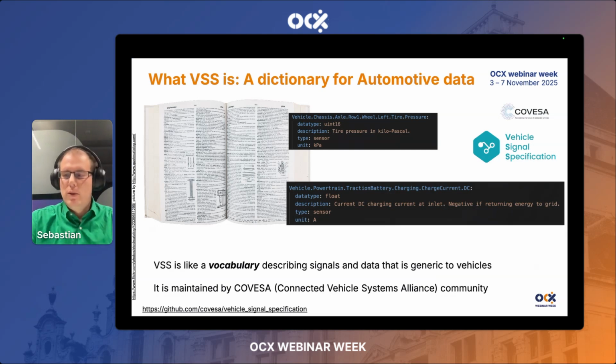For a quick overview that we can do right now: there is something called VSS, and you will hear this word quite often in the software-defined vehicle space. It stands for Vehicle Signal Specification. To explain what it is, think about it as a dictionary for automotive data. There is a lot of data in a vehicle, and most of it is not very surprising. Like what is the temperature inside the car? Are your doors locked? How fast are you going? Which position are you at?